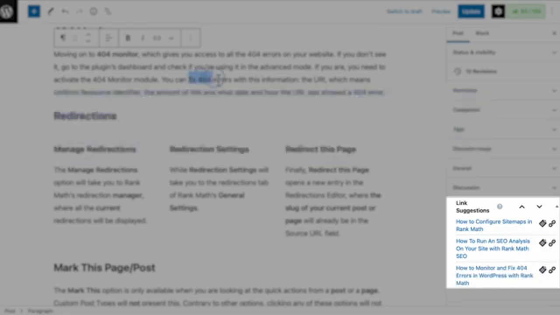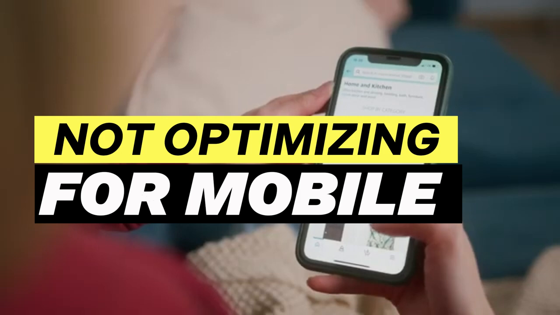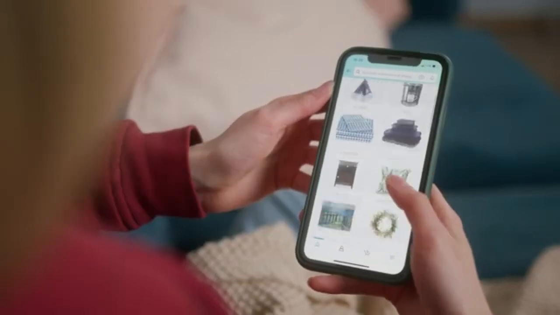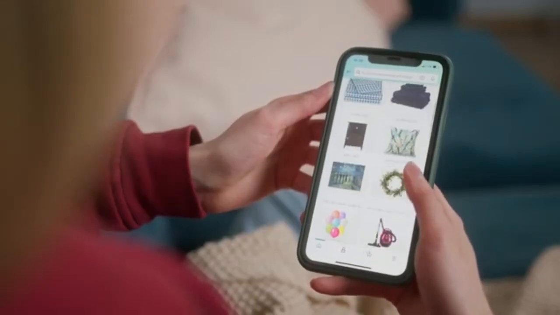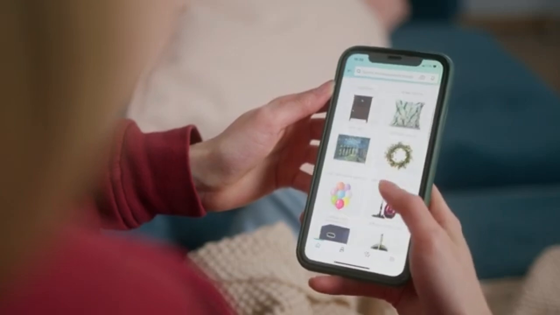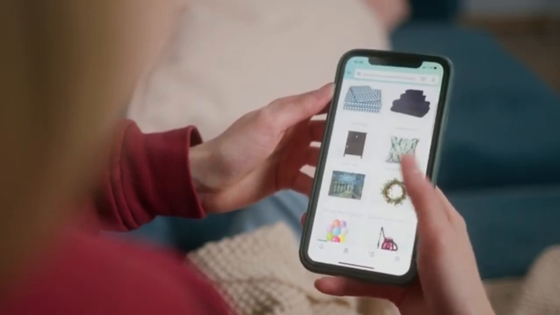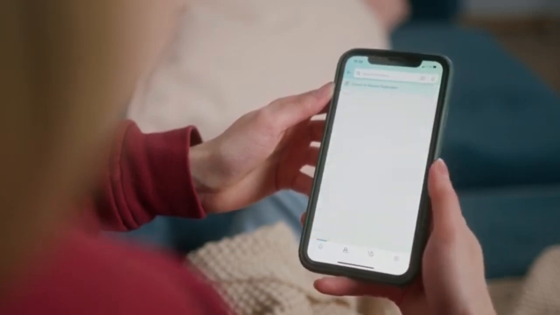Over half of all website traffic now comes from mobile devices. Ensure your website is fully responsive and adapts to different screen sizes. Test your website on various mobile devices to ensure easy navigation and correct content display every time.